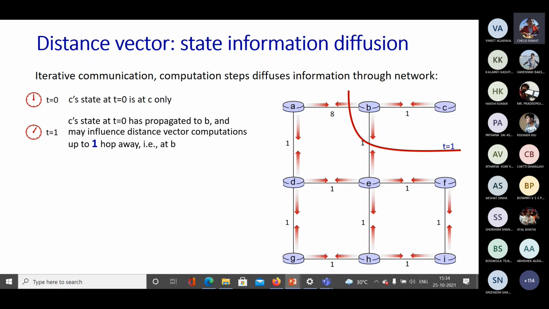So just a summary: iterative computation, distance vector, is nothing but state information diffusion using iterative communication and different communication steps or computation steps, which diffuse the information of a given node through the network. Okay, so basically, as you can see, periodically every node is sending its distance vector estimate to its neighbors, which are directly connected to it.